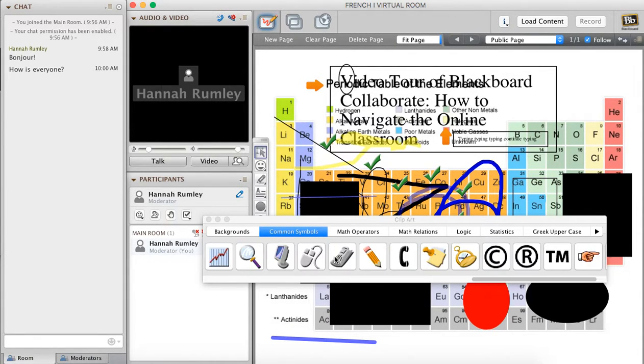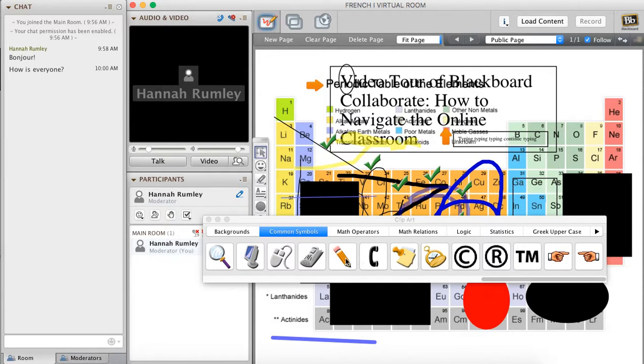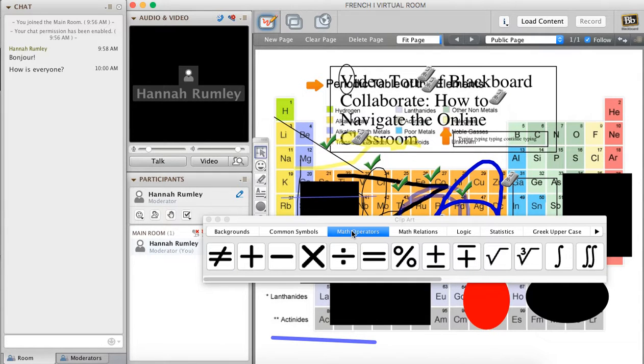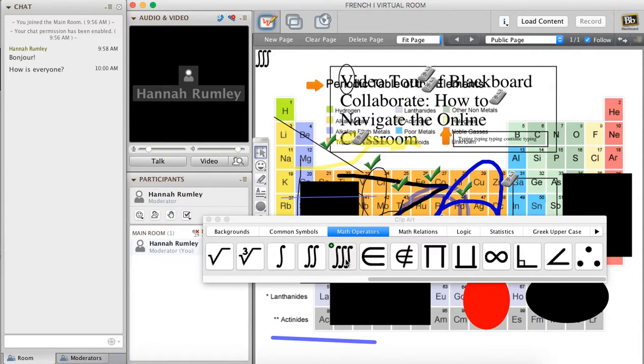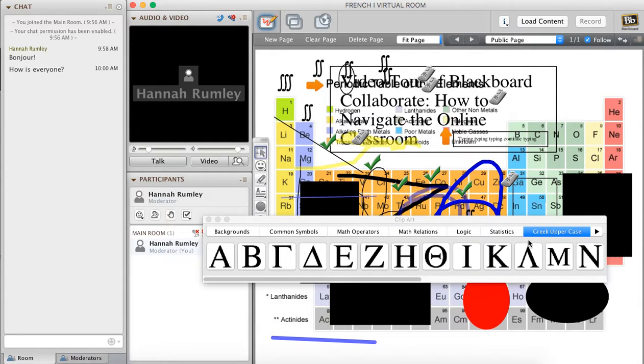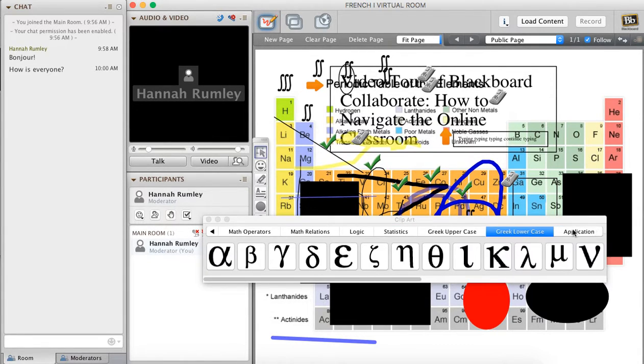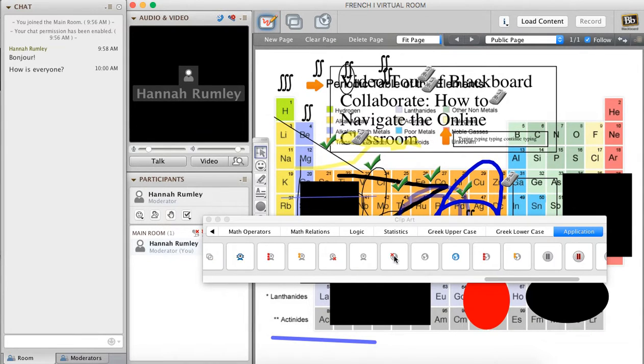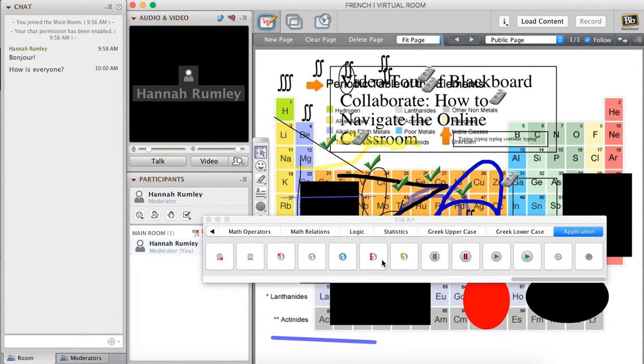And I like to switch it up. There's many options here. Like maybe I'll do a newspaper randomly just because it's something else to look at. There's all these ones we won't really use. Math operations. These are also stickers. If you click it once, you can do a one-time sticker. If you double click it and you see the little arrow show up here, then I can just keep clicking. Math relations, logic, statistics, Greek uppercase, and then different application buttons. These are buttons that we see in Blackboard Collaborate.